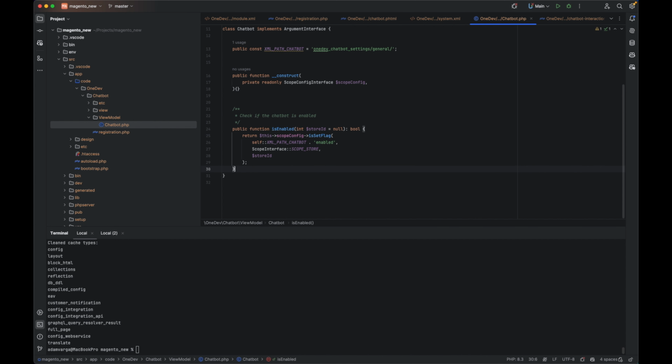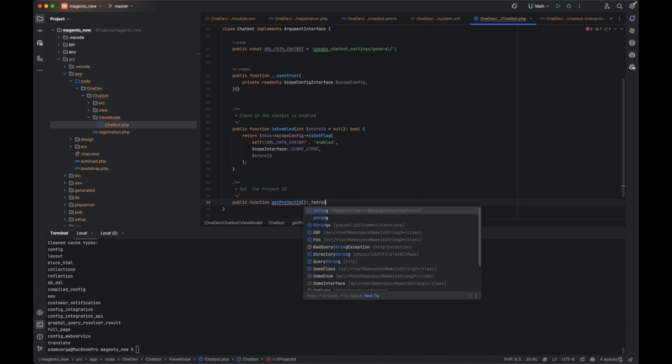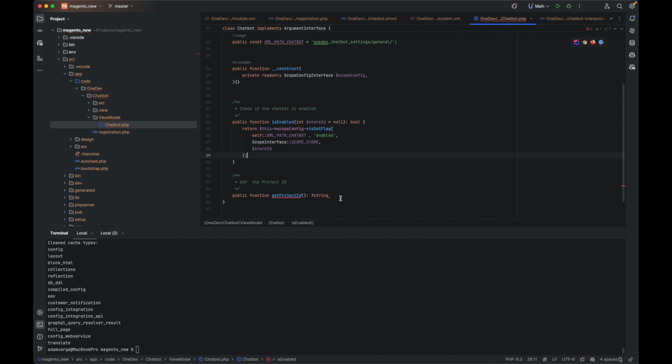So with this, we already created the fetching of the information from the configuration, whether the chatbot extension is enabled or not. Let's also create the second function for fetching the project ID. Get the project ID. And this will be the string return type.